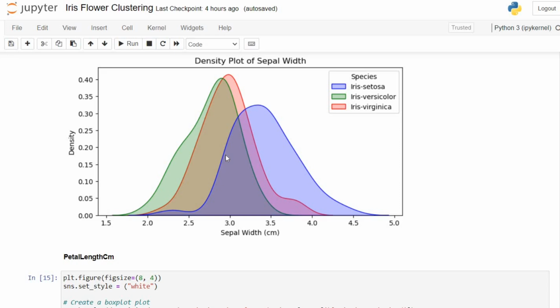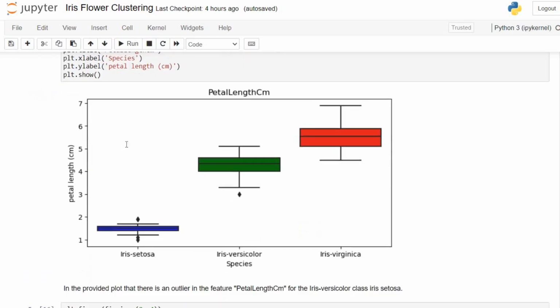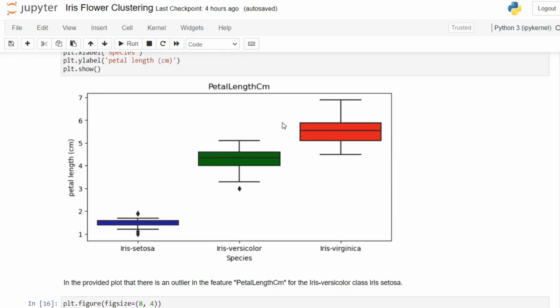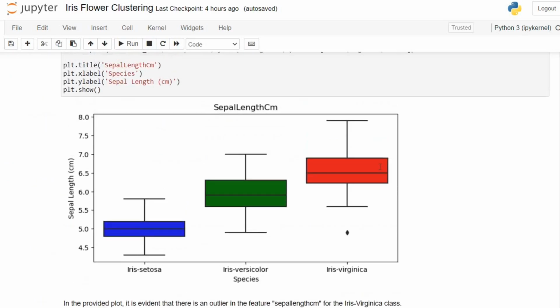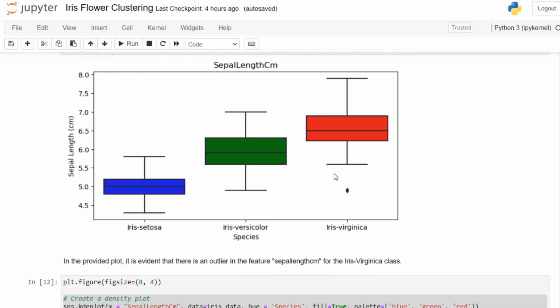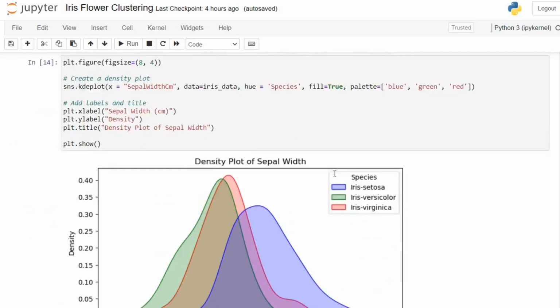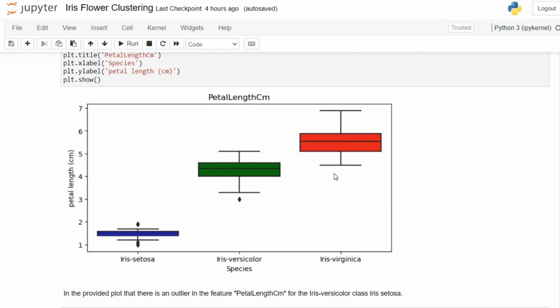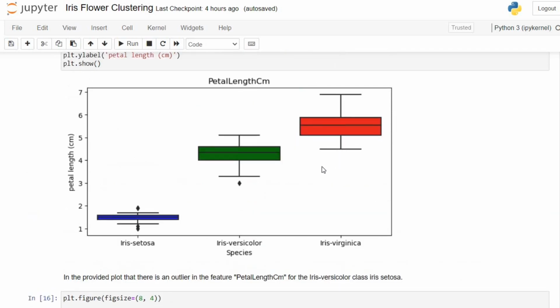Okay, then again here the petal length is there. Now here we can see that iris virginica species is having the longest petal length, and its average value is somewhere around 5.7 or 5.8 we can say, and the trend is similar to that of the sepal length. So we can say that the sepal length and petal length are the longest for the iris virginica flowers, and they are the lowest for the iris setosa flower.